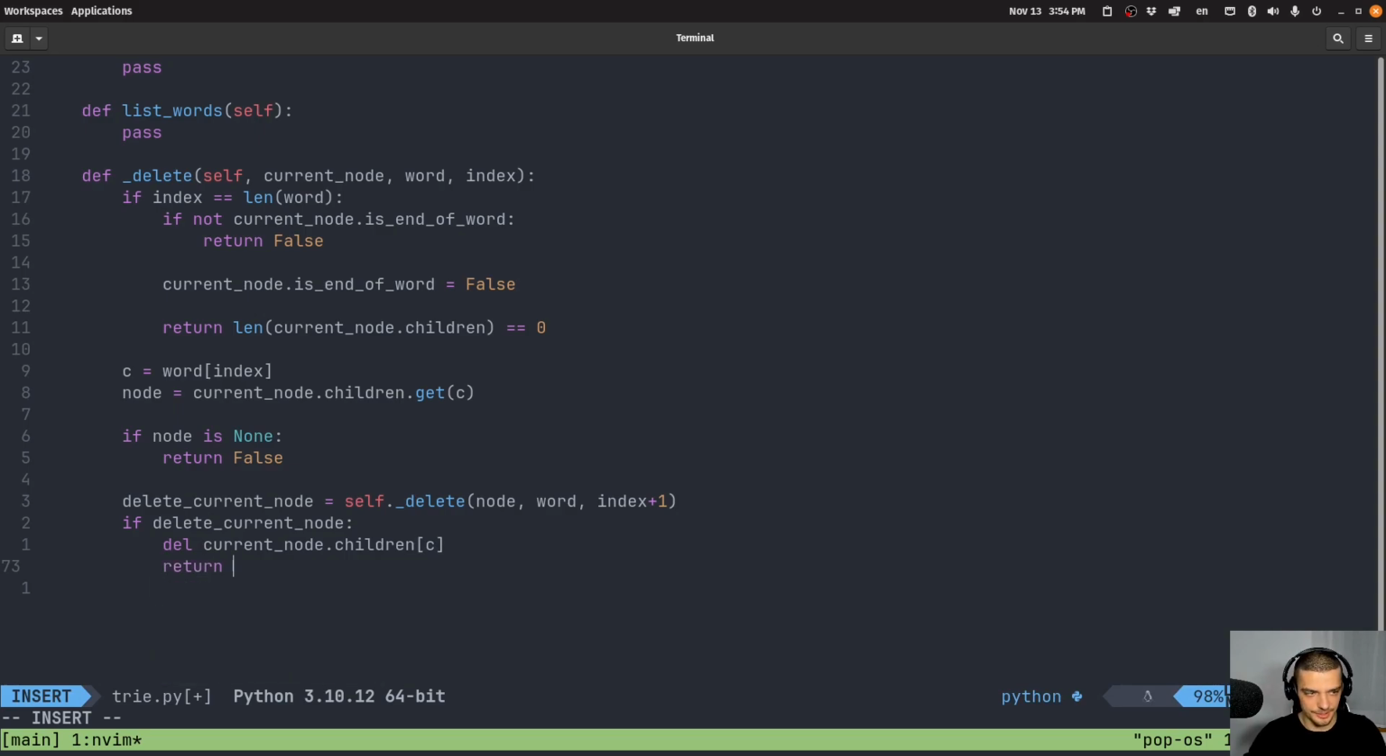And I'm going to return also here for this node, if the length of the current node dot children is equal to 0, and also the current node is not end of the word. So basically, I get the instruction to delete this node, and then I delete this node from the children. And I also say for this node, delete it if it has no children, and if it's not the end of a word, so that we can recursively delete all the nodes that are no longer necessary in our trie.